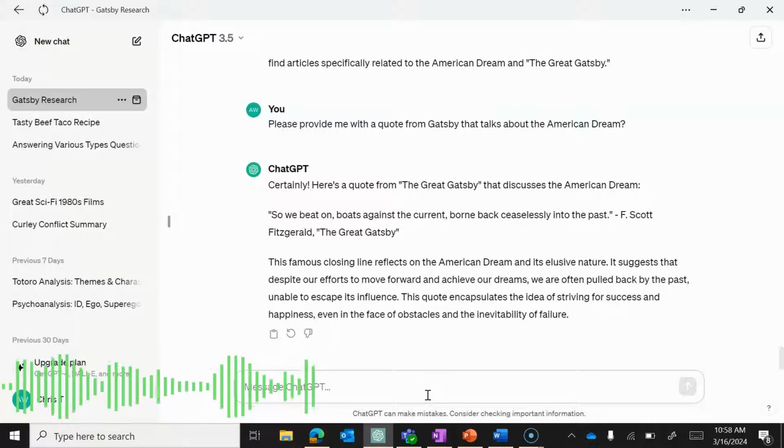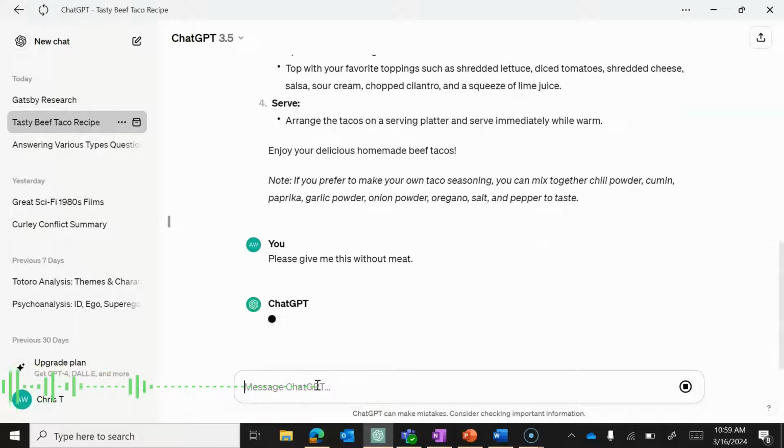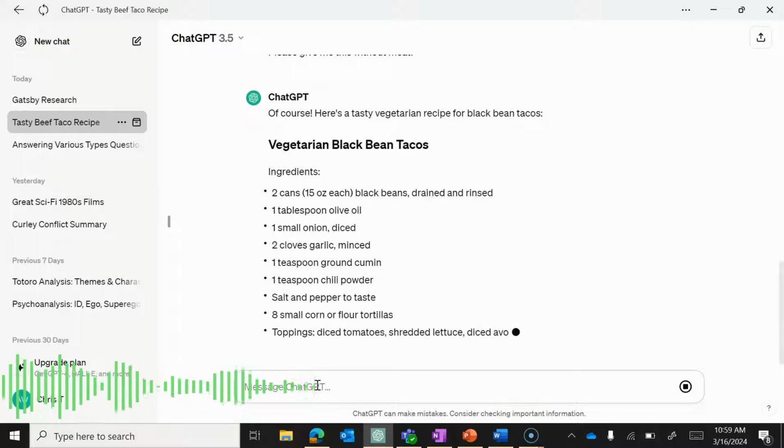So this is it. This is ChatGPT. This is how generative AI really works, how you can make it work for you, how it can help you do research, act as an assistant for whatever project you're doing, and also how to make tasty beef tacos. And if you're a vegetarian, you can say, please give me this without meat. And here you go. Now it's giving me that.